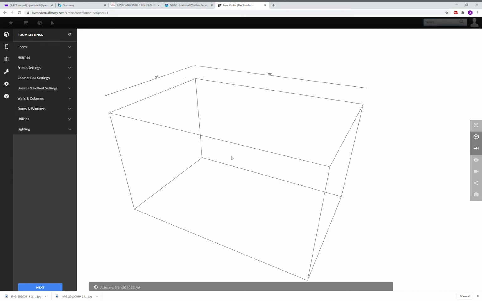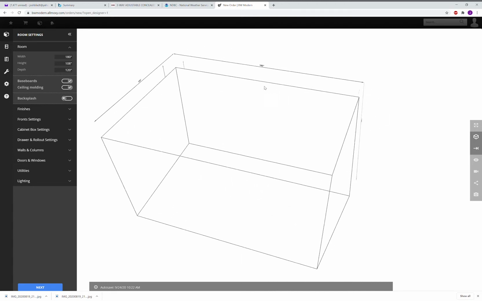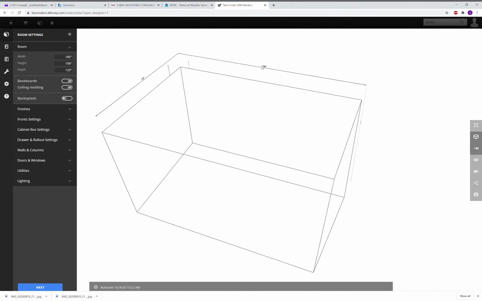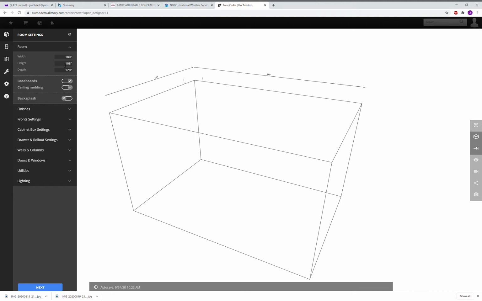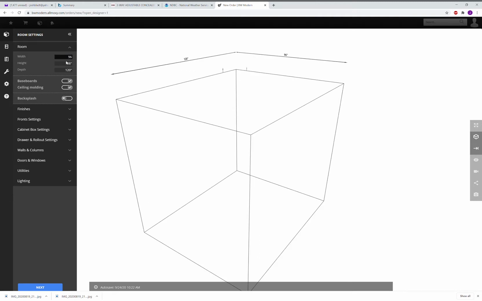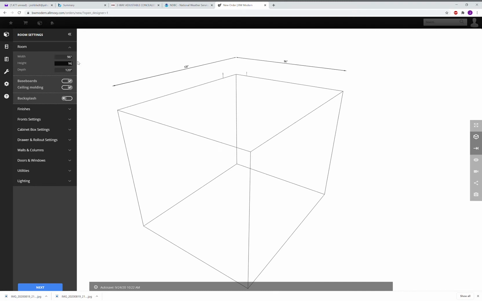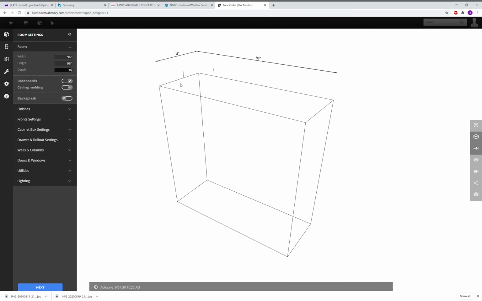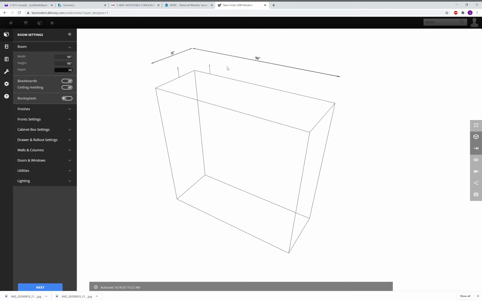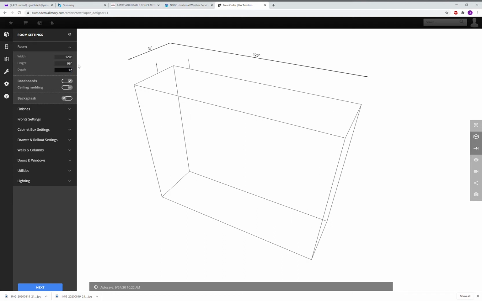In the Room Settings tab, if you click on Room, it'll show you the overall size of the room. Right now it starts with just an arbitrary size of 180 wide by 120 deep and 108 inches tall. You can change these measurements to anything you want based on what the conditions of your project are, with the width, the height, and the depth of the room. You know, if you were doing a bathroom and you needed a 96-inch wide size, or if you were doing your kitchen and it was bigger than that.